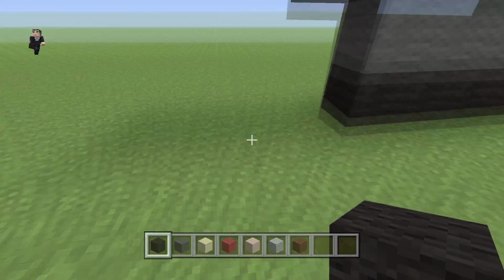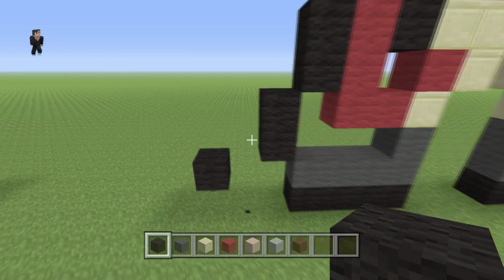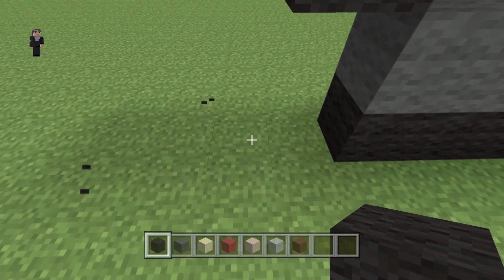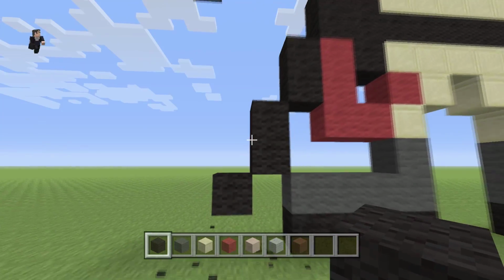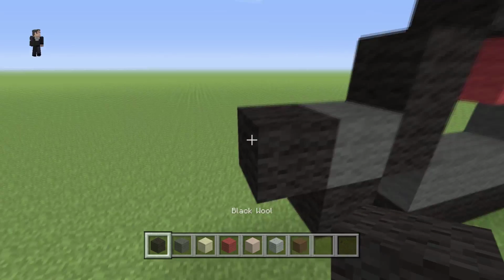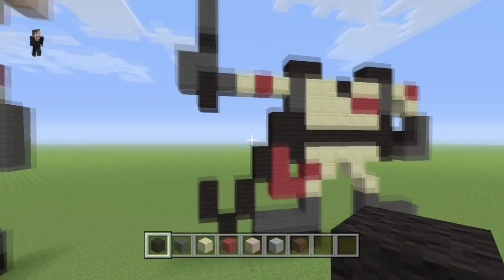Now we're going to place 1 block right here and then another one on top, taking this one out. Actually, no. I made a little bit of a mistake. We actually did it too close. So 1, 2, take this one out like so. And then we're going to grab a gray wool and place 2 black wools like that. Now you can take this guy out.